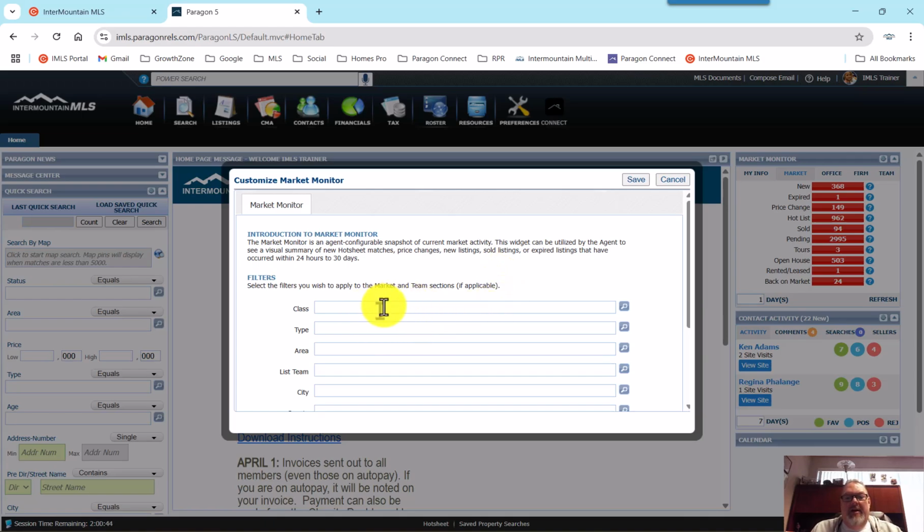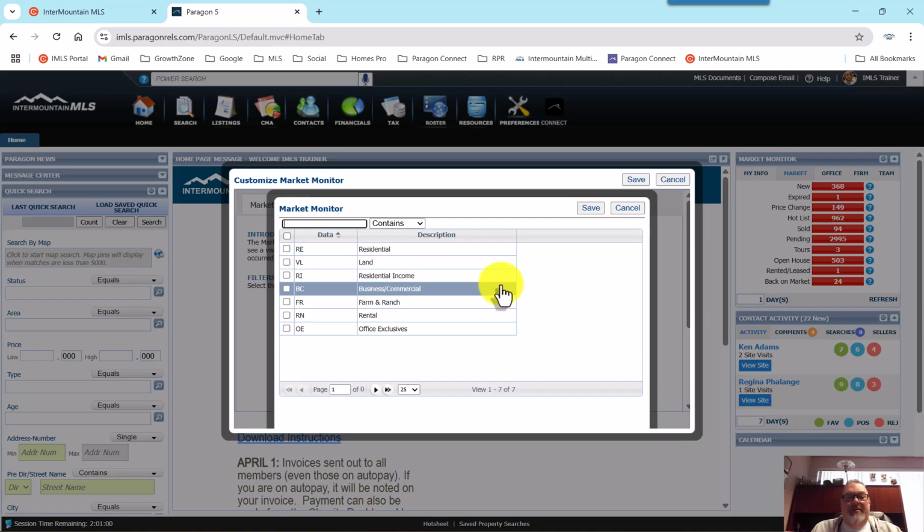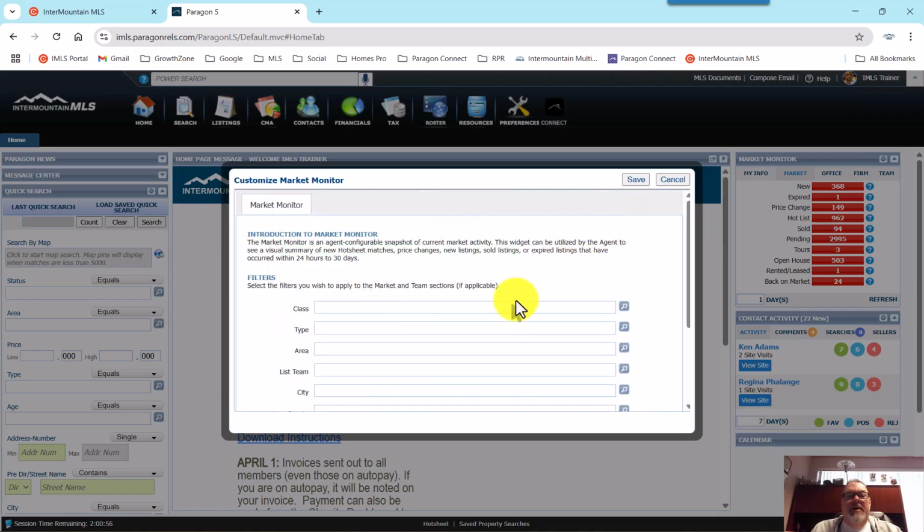I have that option right here, and there's two ways to enter the information. First, I can click on the magnifying glass, and that brings up my choices. So I click on residential and hit save, and that would put that in there. But if I already knew the choice I wanted to make, I can just select the field and type in what I want, and then select that from the choices. So you can do it either way. So by putting residential in there, my Market Monitor will only show me residential listings.